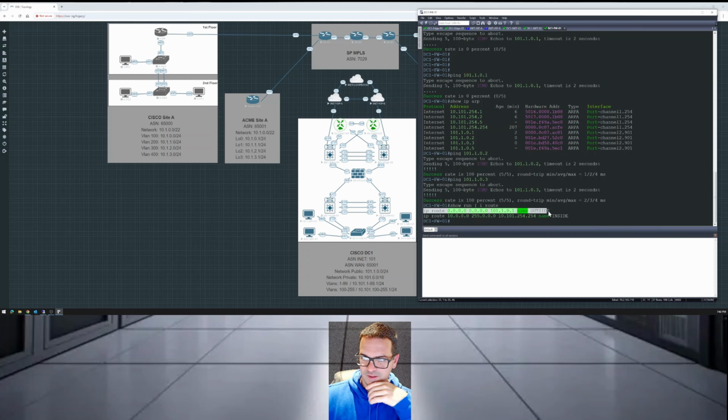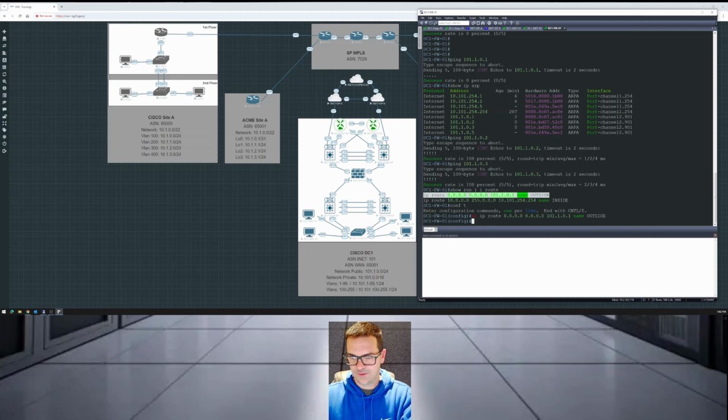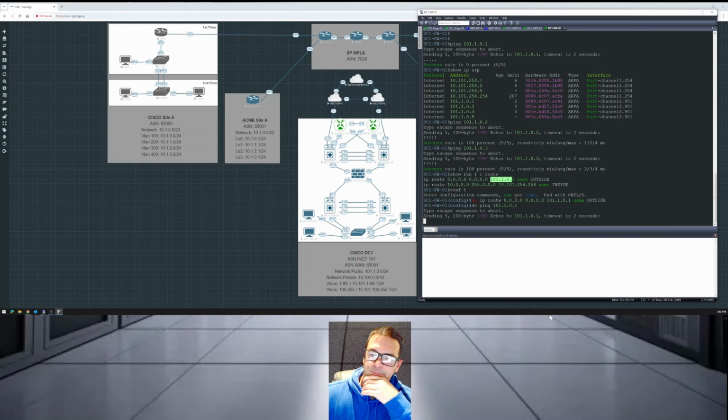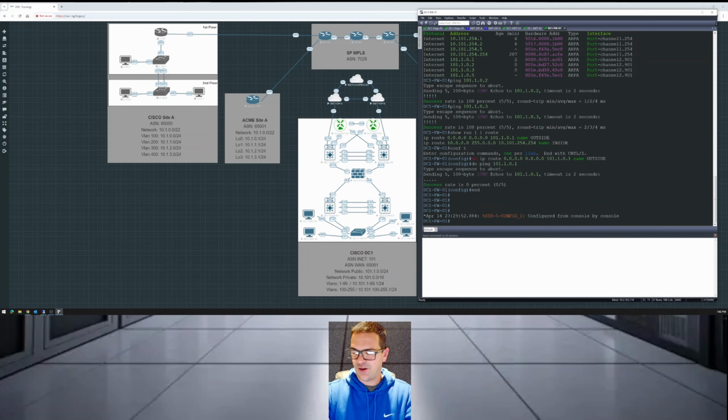Let me take this out for a second. I just want to see if I do ping this. Yeah, I cannot ping the HSRP virtual IP address. Why can't I? Let me check. But the routers can ping the firewall, but the firewall can't ping HSRP.